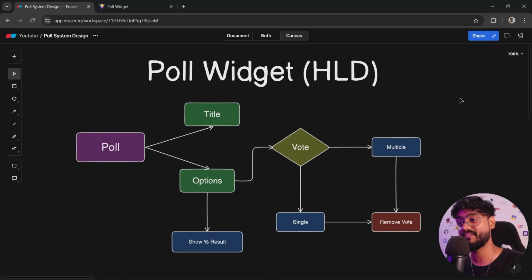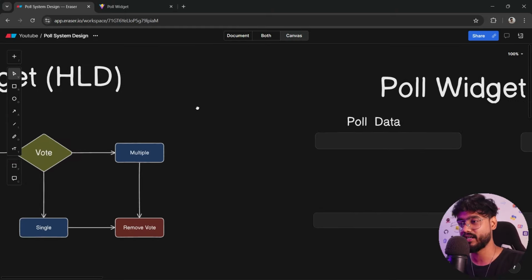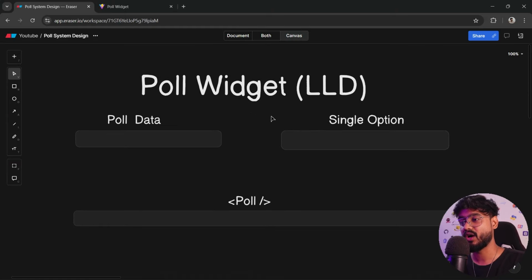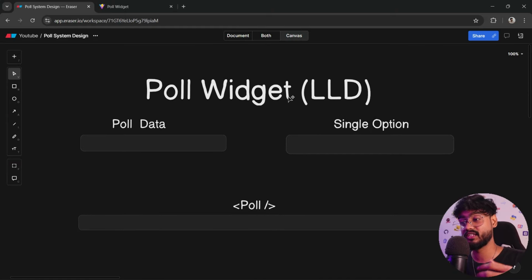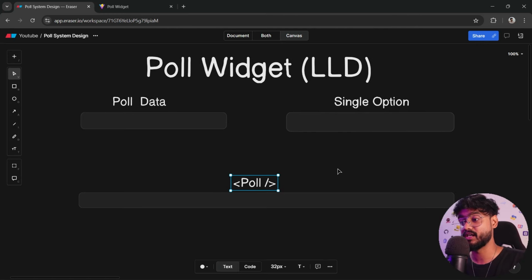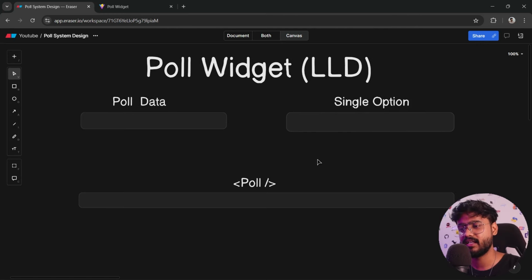But now let's deep dive into the low-level design of our component, where we will discuss how our data will look, what the data is going to be inside of our component, and also the props that our poll component will take. But before that, I would like to address one thing.